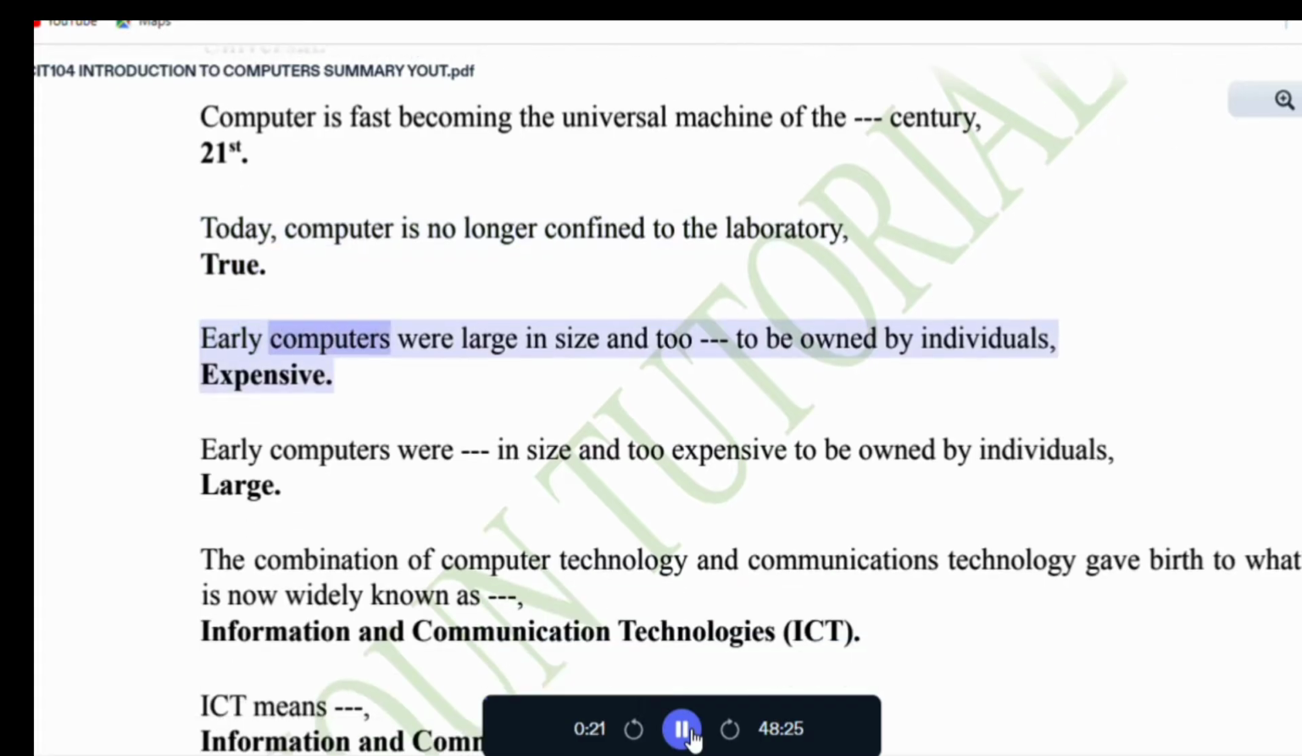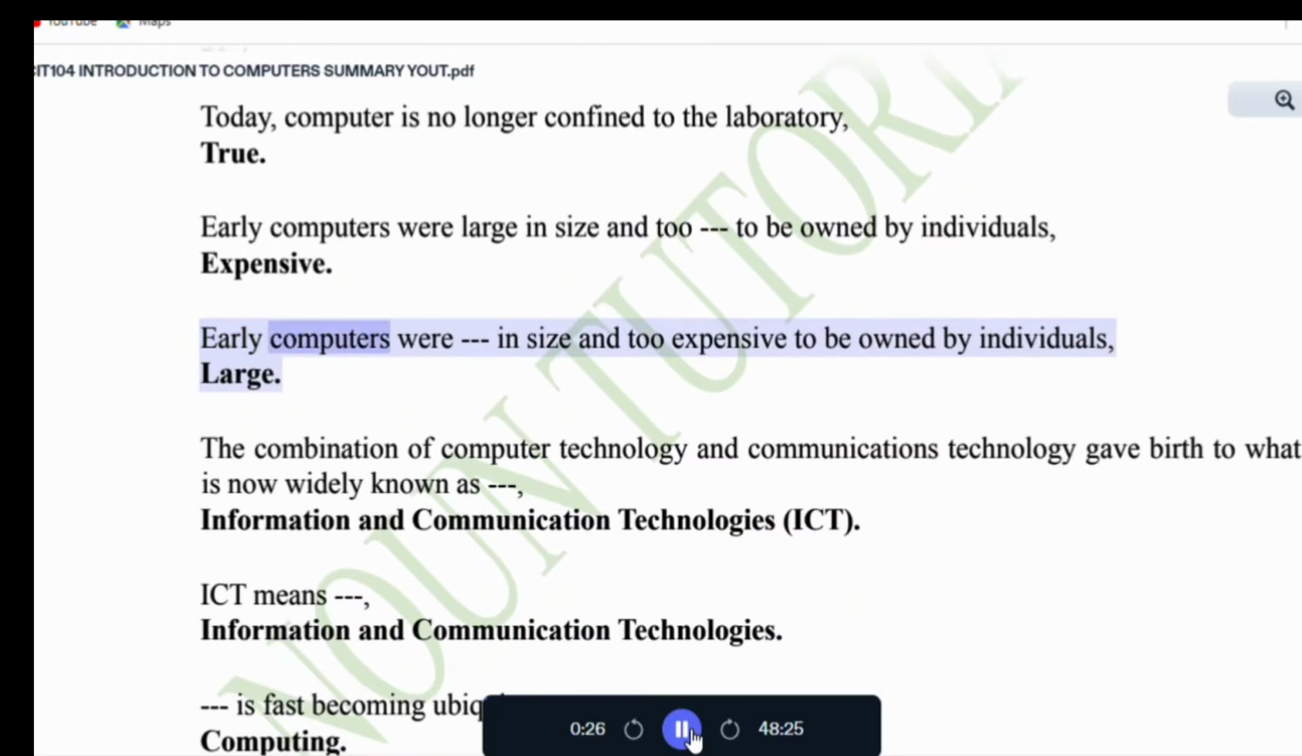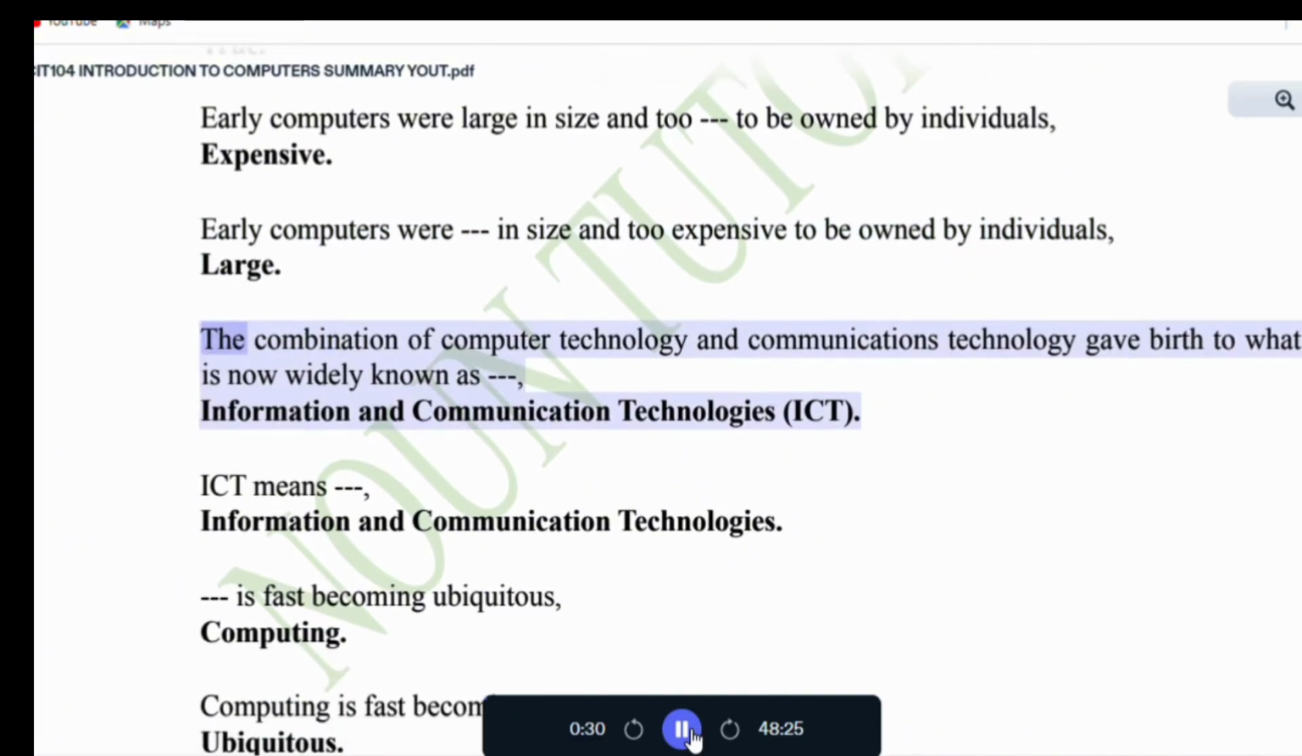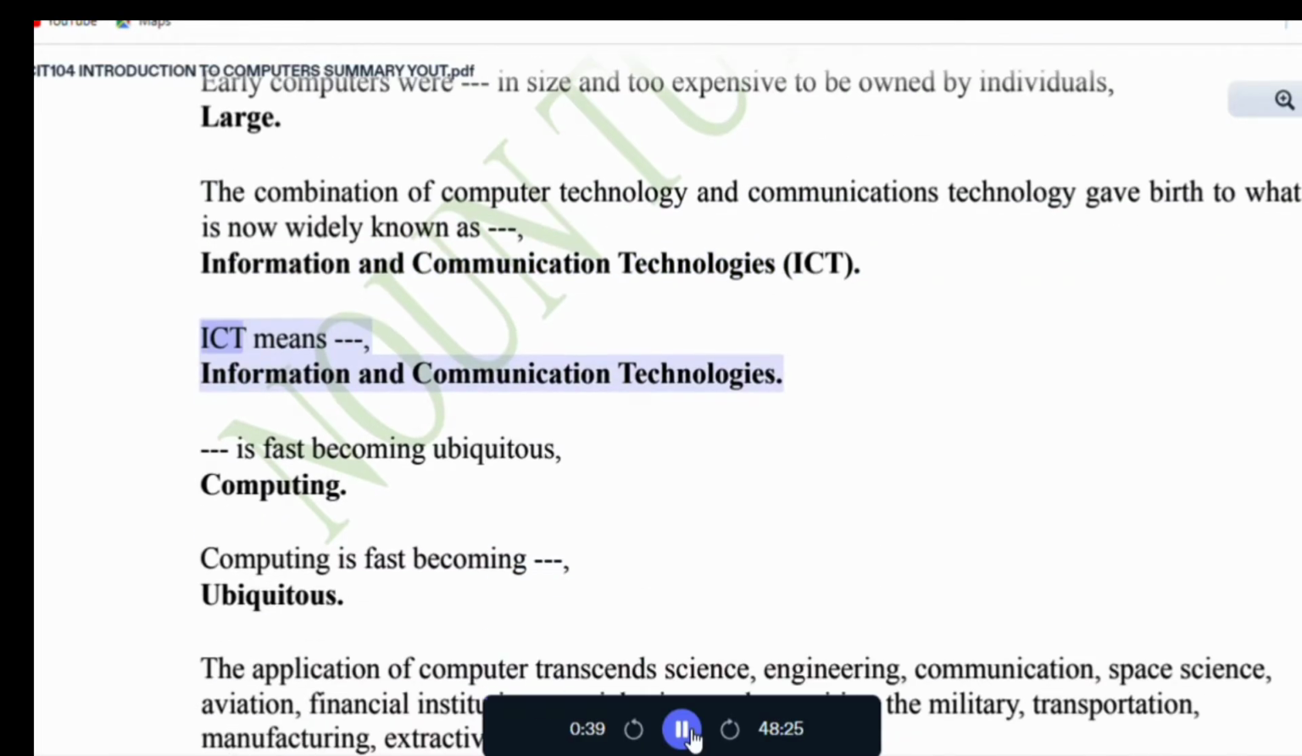Early computers were large in size and too expensive to be owned by individuals. The combination of computer technology and communications technology gave birth to what is now widely known as Information and Communication Technologies, ICT. ICT means Information and Communication Technologies.